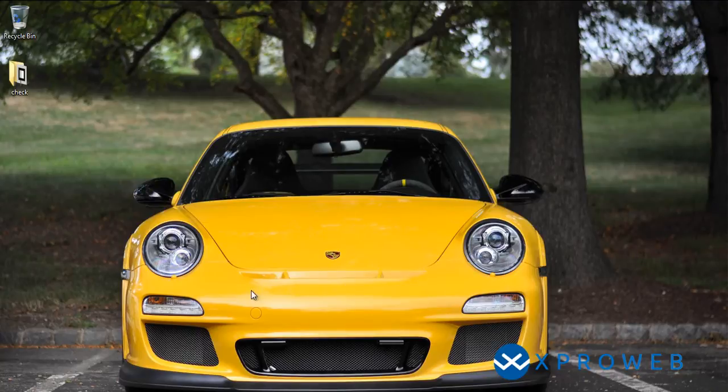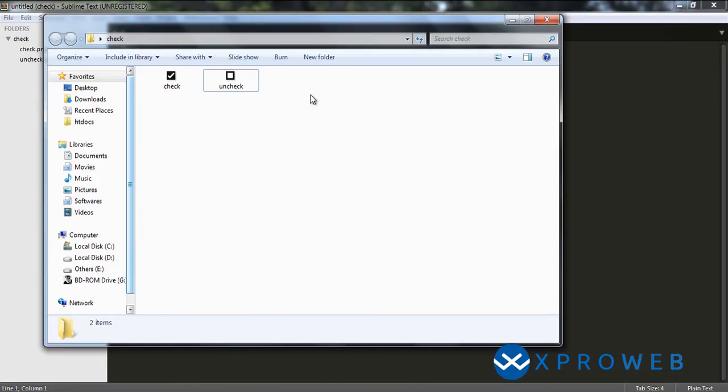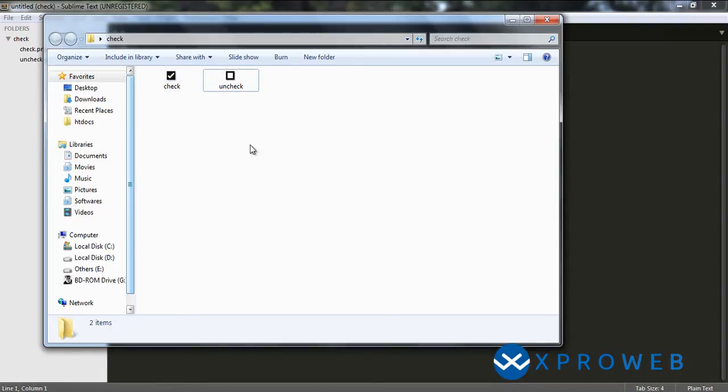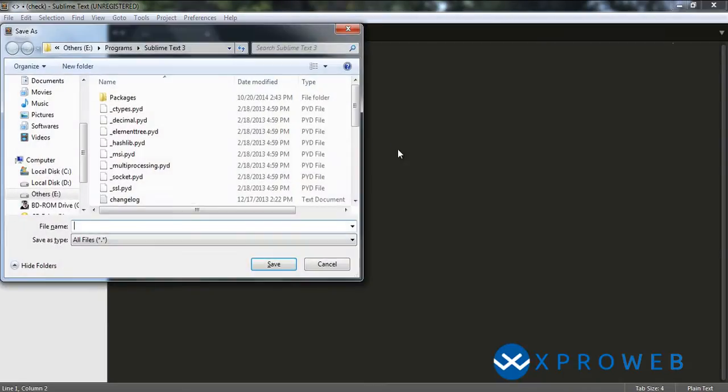The first thing I'm going to do is open my text editor, and I already have changed this to a particular folder. This folder contains two images, check and uncheck, and these images will appear when we customize the checkboxes, instead of those boxes that appear usually. So now I'm going to create an index.html file.